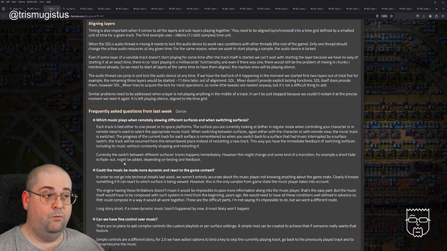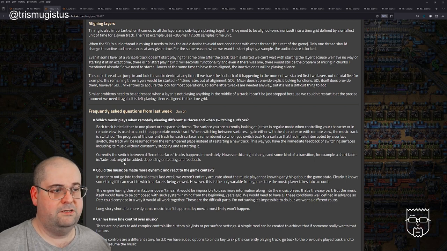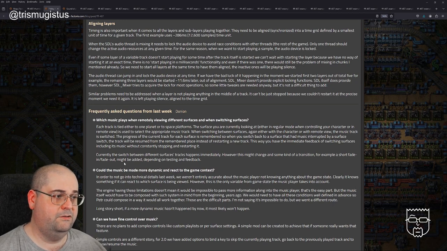For the same reason, when we want to start playing a sample, the audio device is locked. Even if some layer of a variable track doesn't start playing for some time after the track itself is started, we can't wait with starting the layer because we have no way of starting it at an exact time. There is no start playing in X milliseconds functionality, and even if there was one, there would still be the problem of mixing in chunks I mentioned already. So we need to start all layers at the same time to have them aligned. The inactive ones will be playing silence.